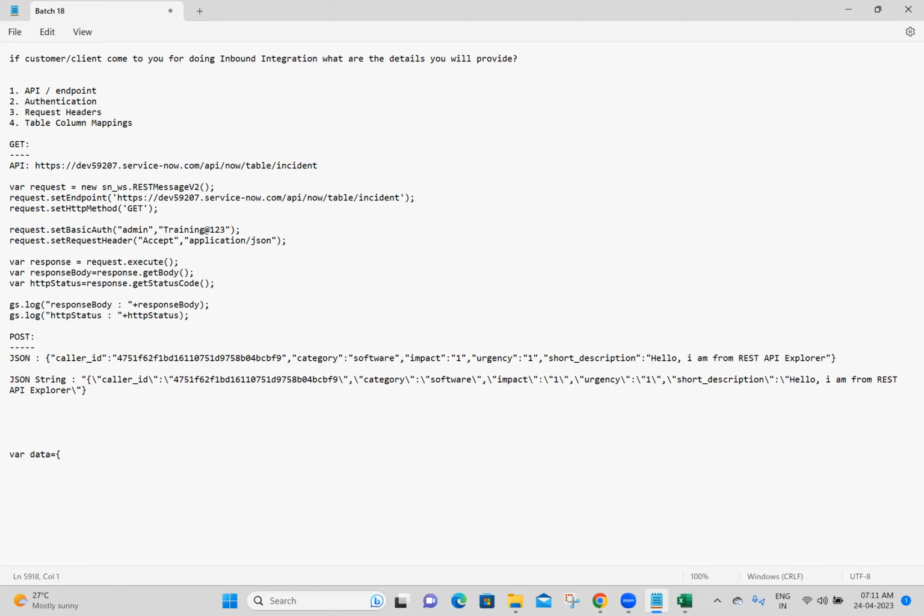data equal to, I'm writing some JSON. Data equal to JSON. Name: G. Email: G at the rate of gmail.com. Okay. Yes, this is JSON. Now I want to convert this to JSON string.